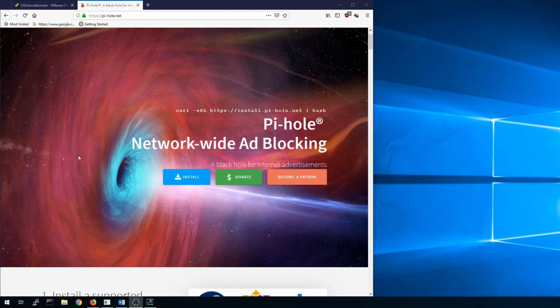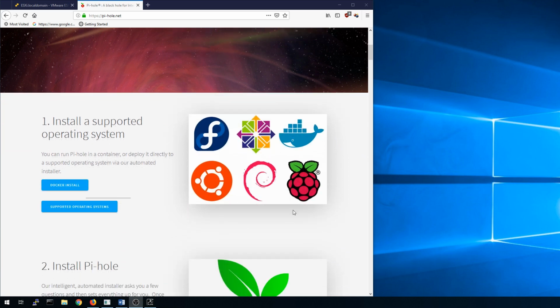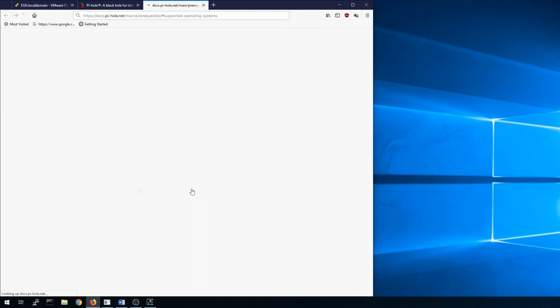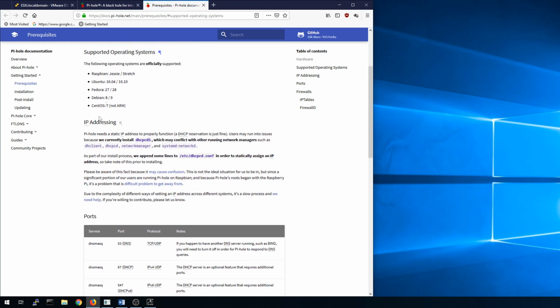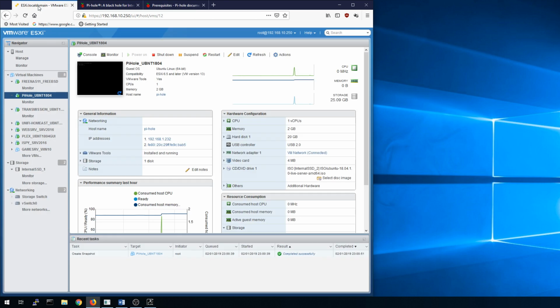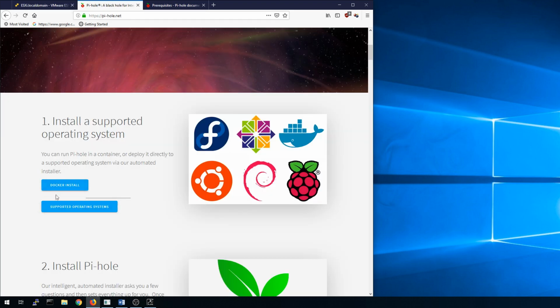However, the reason we're doing this tutorial today is that if you go to look at the operating system list, you'll see the Raspberry Pi and Fedora and Docker and Ubuntu. But if we click on supported operating systems, you'll see Ubuntu 16.04 and 16.10, and we're now at the 18 series. So I have Ubuntu Server 18.04 installed as a new virtual machine, and it's not supported. If you just try to follow the installation instructions given to you from Pi-hole, it will not work. But it doesn't mean that it doesn't work if you know what to do. So that's what we're going over in this tutorial.